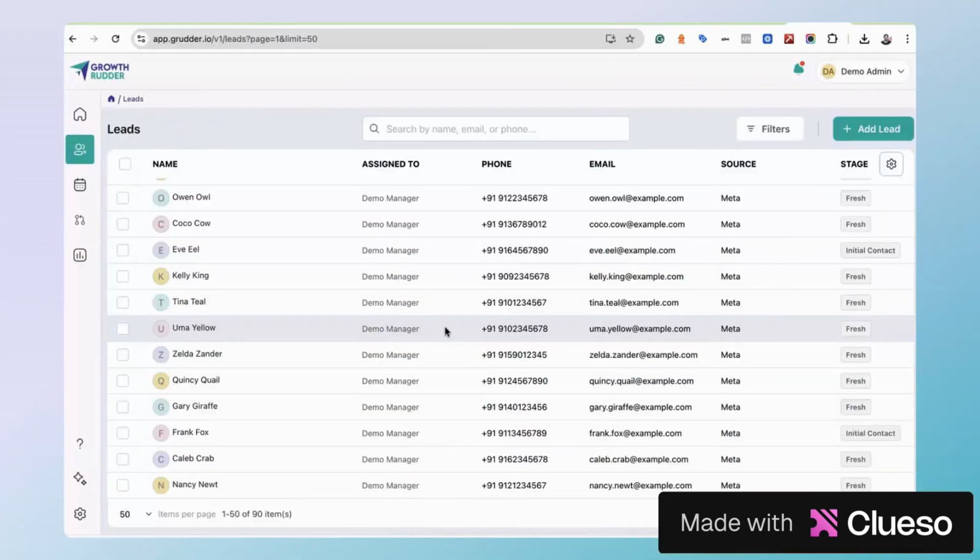Now let's see how the filter option works. The filter option is one of the most important features. We use it to filter leads based on certain criteria. We have already discussed the search option. If you want to know how the search option works, you can check the section where we covered it. The basic search lets us search by name, email, or phone number.